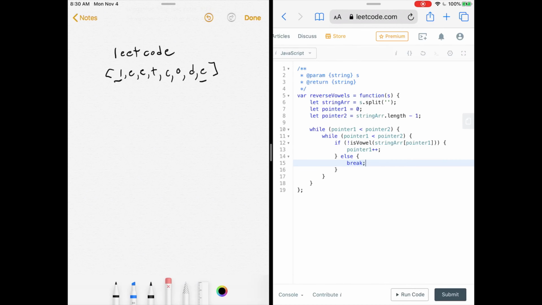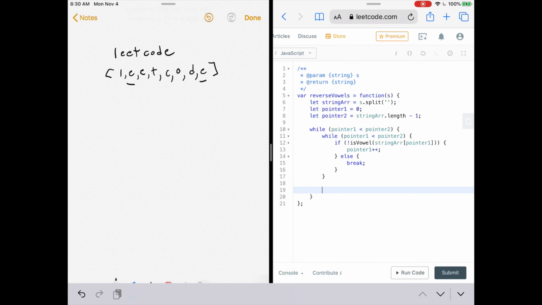So far, that will look like this. Are we on a vowel for pointer 1? No, because it's on the letter L, so we move it over to the right one. Are we on a vowel now? Yes, so now we break. We need to do the same thing for pointer 2, so we'll keep moving it until it's on a vowel.